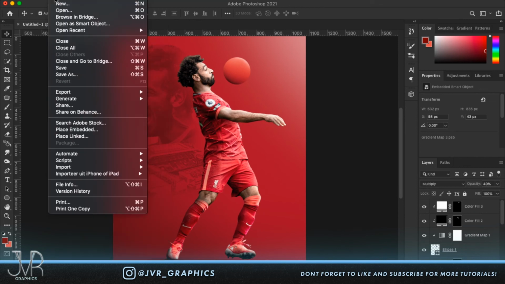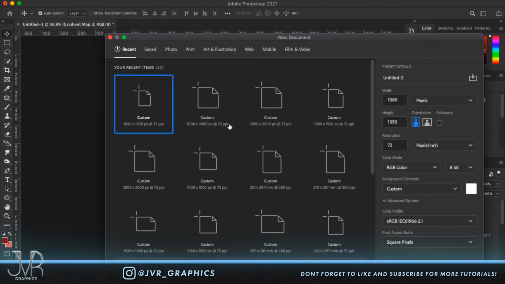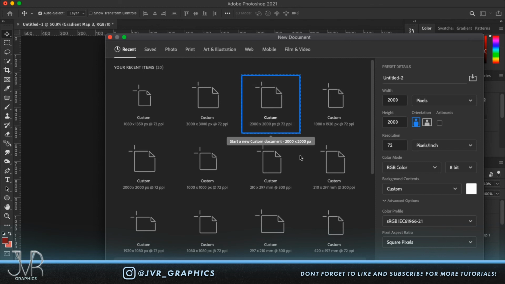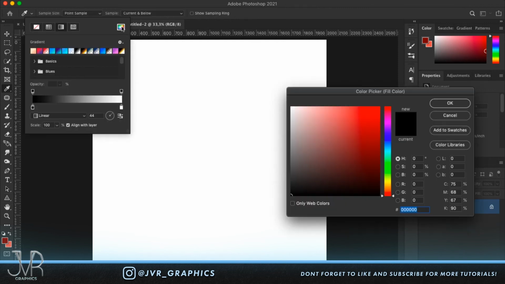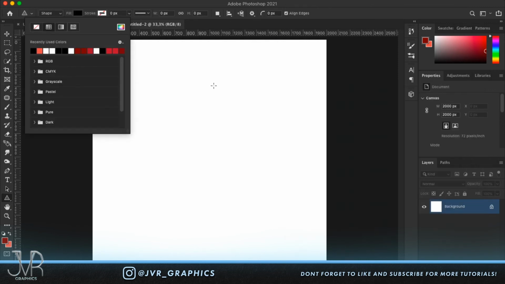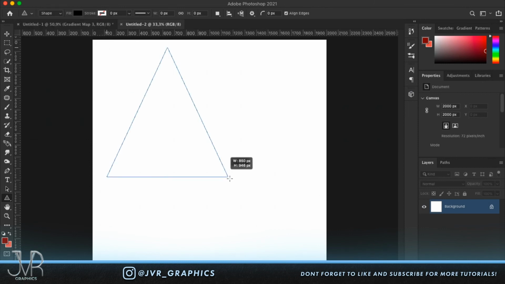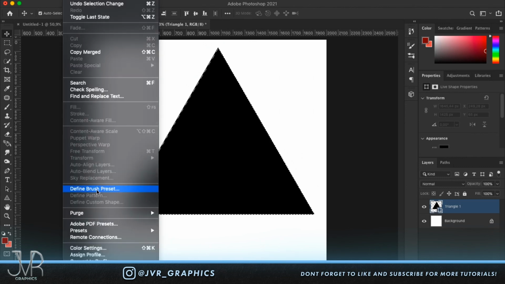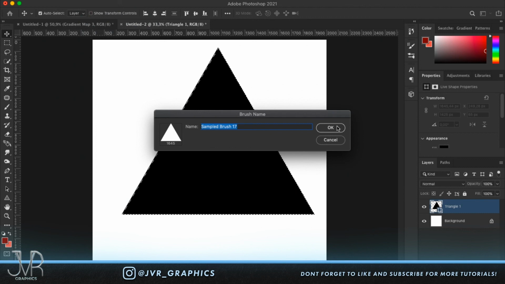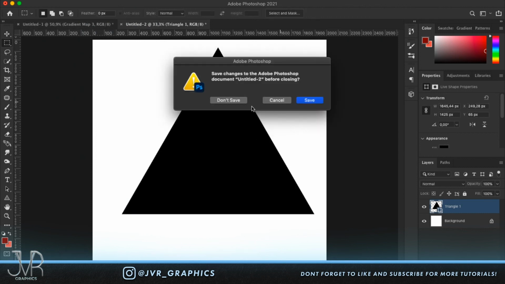So for the step that I want to do right now, let's first make a new document from around 2000 to 2000 pixels, and let's simply create a new brush. Let's choose the fill of black, and let's right now draw a nice triangle. This looks perfect. Let's simply select the triangle with holding Command or Control and clicking on this icon. Let's go to Edit and define brush preset, and let's right now make a new brush. Alright, that's everything I had to do.